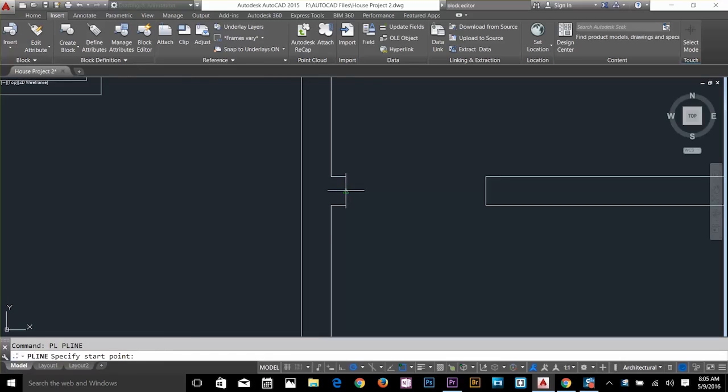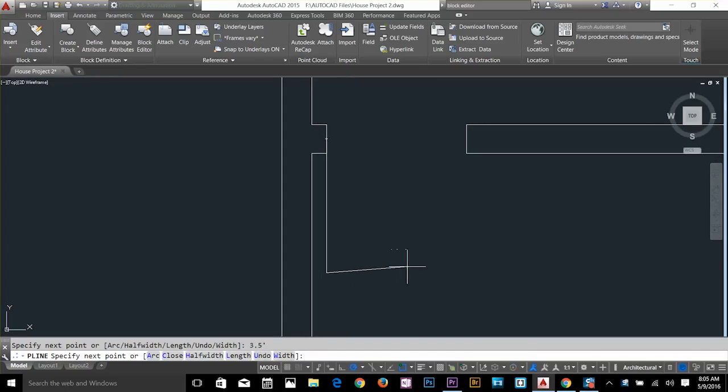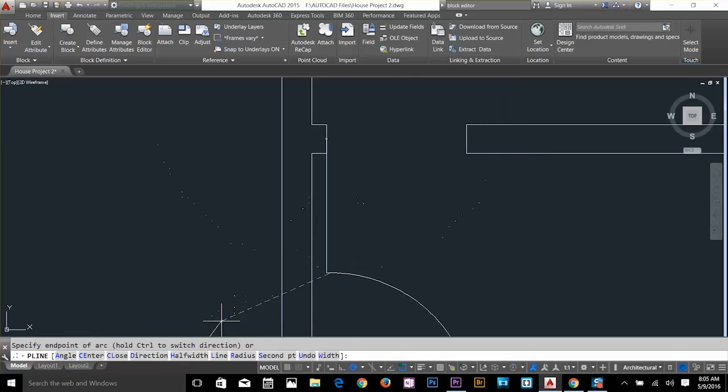I'm going to make a polyline, and I'm going to drop it 3.5 feet, and I can give another value here, 1 inch. Now if you look at the command line, you have this arc option, right? I'm going to click on it, it's going to change that to arc. Polyline can be changed to arc and to line. So I'm going to click here.